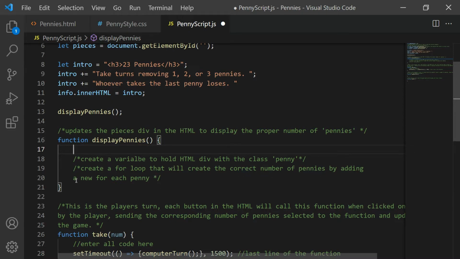Correct number of pennies by adding a new penny into the pieces section for each penny. All right. So before you can do that, though, you need to clear out all of the old pennies.